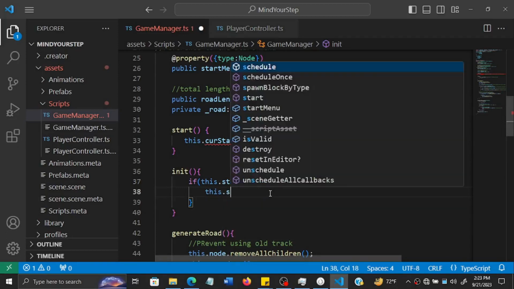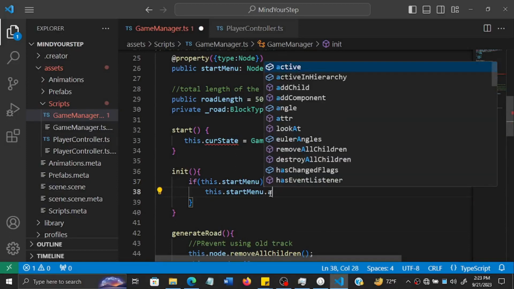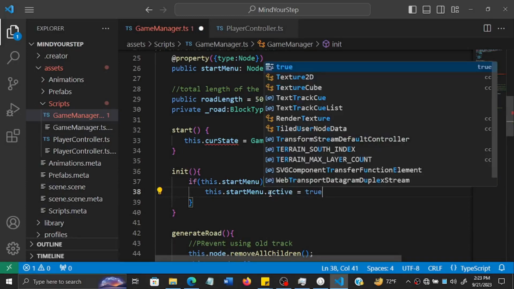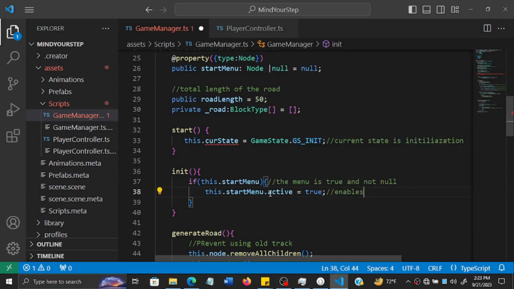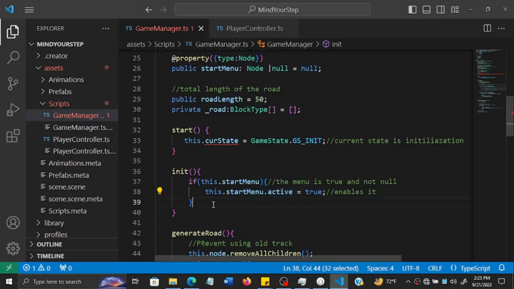We'll say this dot start menu dot active equals true. So this enables it on the screen. Because we've set it to true, it means it will be appearing on the screen. So when the game starts, it should start with the menu being active. So it should start with this menu showing up just like we are looking at it.